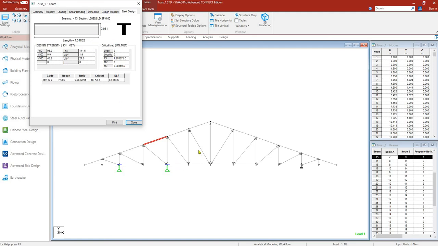Click natin yung iba. Double click. Mapapansin nyo mag-iiba yan, ano? And ito yung section. Let's click bottom chord. Pass pa rin. 0.14 ang ratio niya. Ibig sabihin, oversafe etong part na yan. Masyadong malakas yung kanyang capacity.